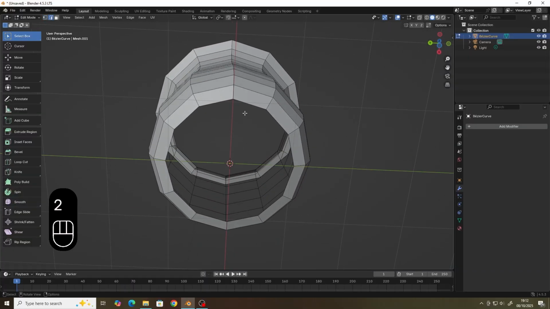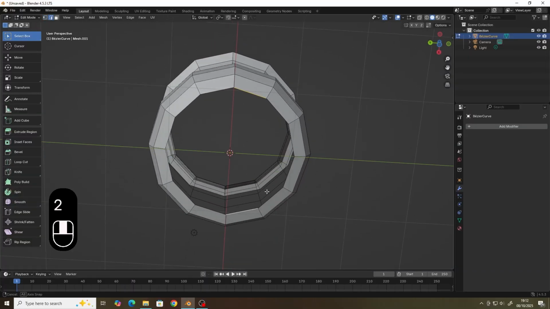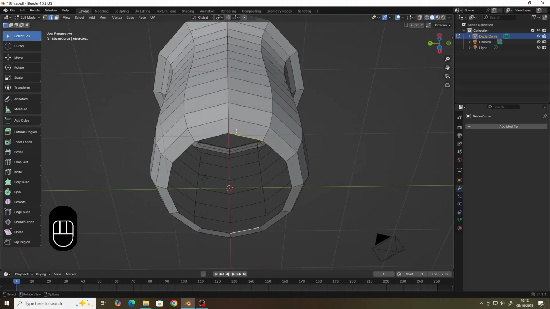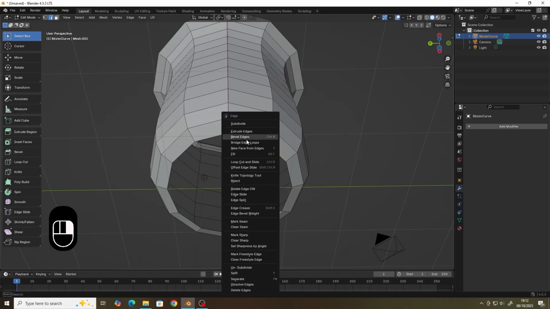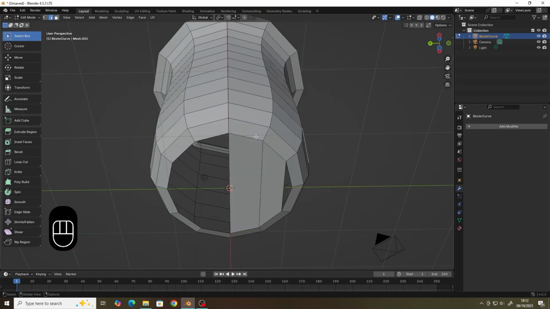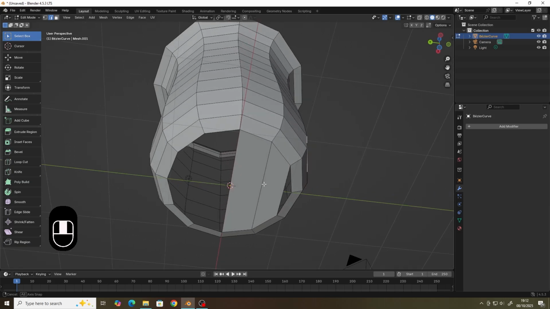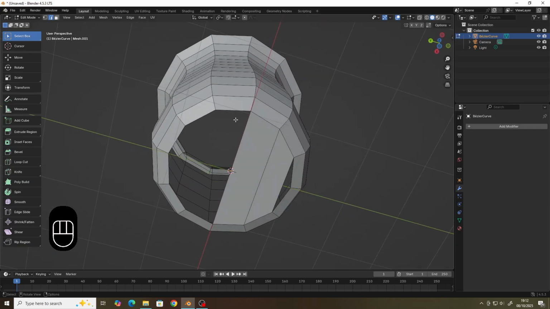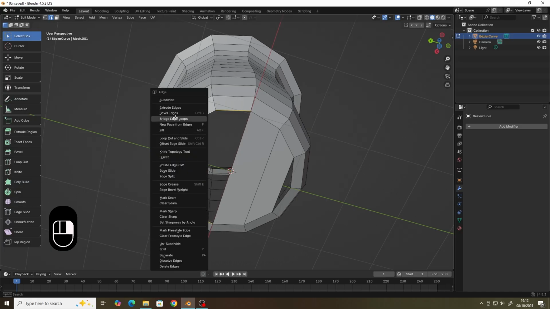Okay, so if I press 2, select the opposite, these two edges here, so make sure they're the opposite to each other, and do the same to this object, these two edges. Right click and bridge edge loops. So now we're creating a nice little bridge between them and filling in this gap like so.